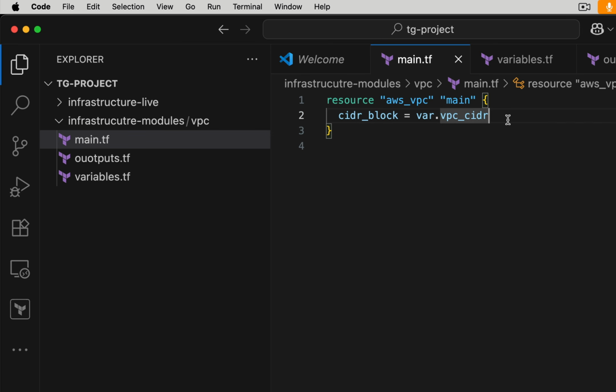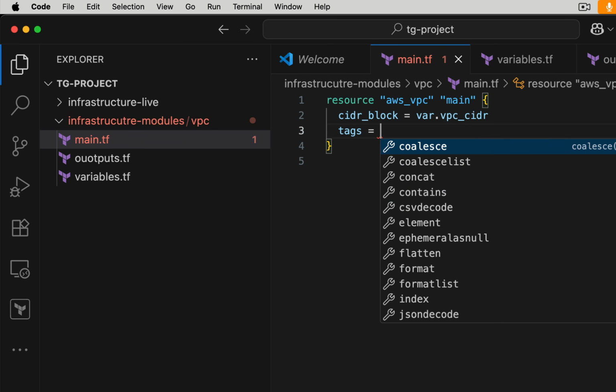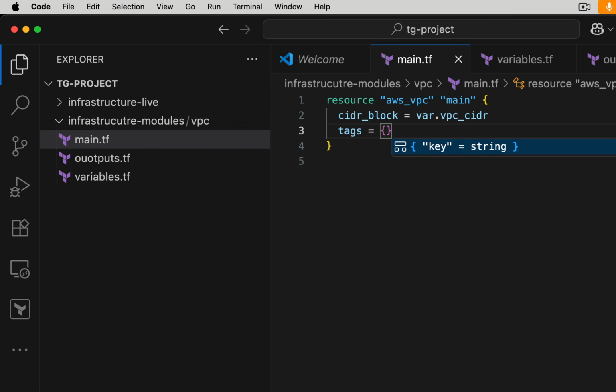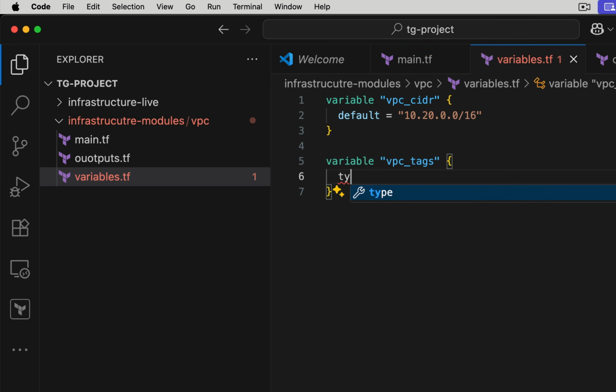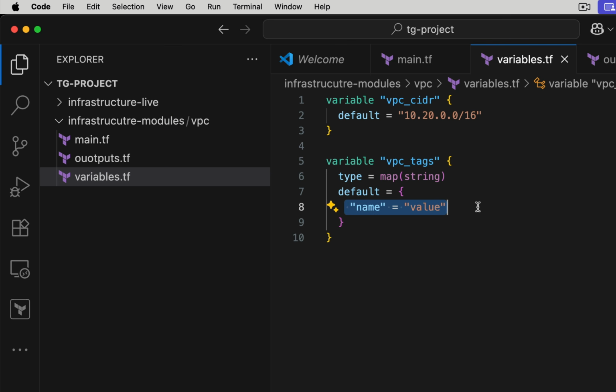I do want to configure tags. I don't want to hard code them. I want that to be a variable. Let's configure this in variables.tf. I want to define the type. Let's have the default as just an empty map.